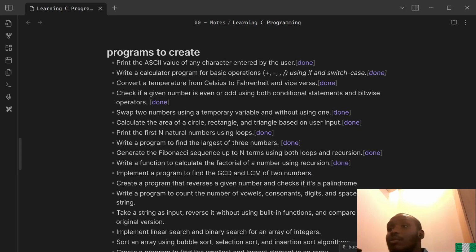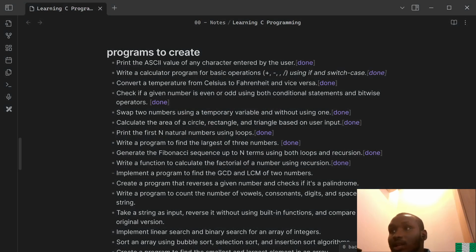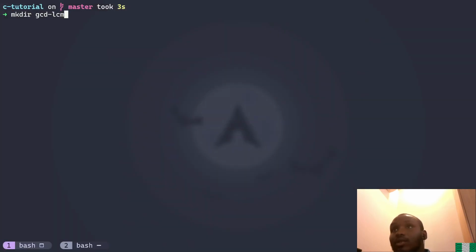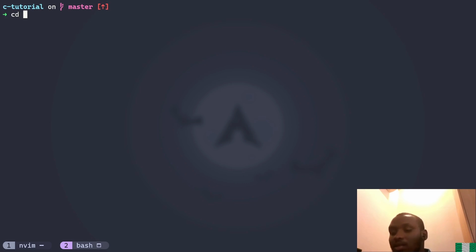Done. Next: implement a program to find the GCD and LCM of 2 numbers. Okay, mkdir GCD-LCM, GCD LCM, and then main.c. And we'll get GCD LCM.